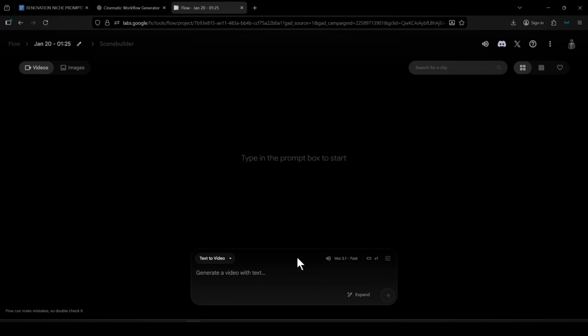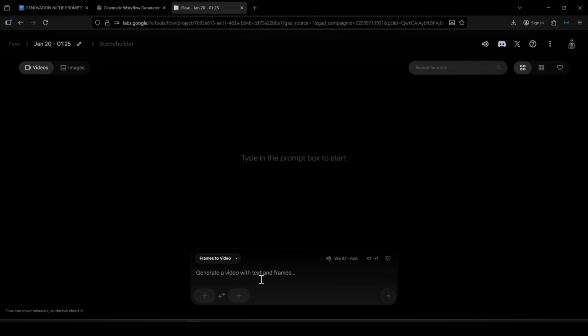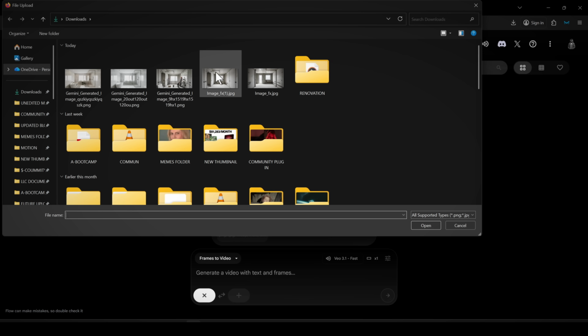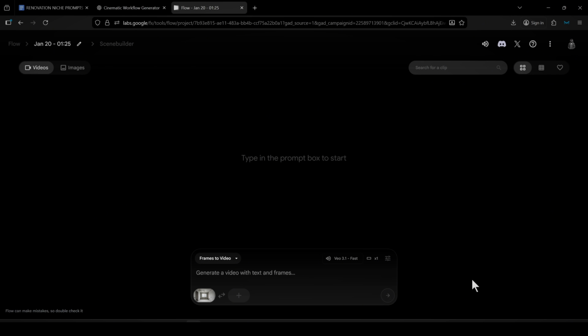The first thing you need to do is switch from the text-to-video model to the frame-to-video model. After switching, upload the first image you created, the uncompleted building image, and place it in the first frame, which is your starting frame.